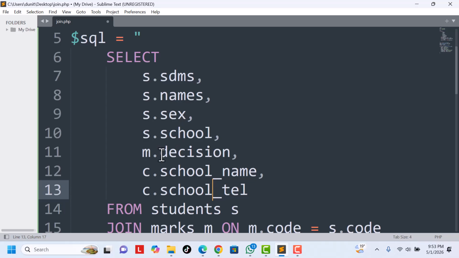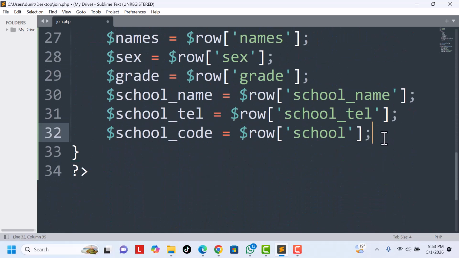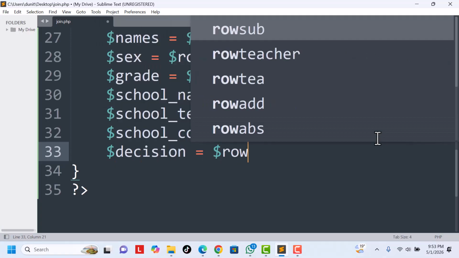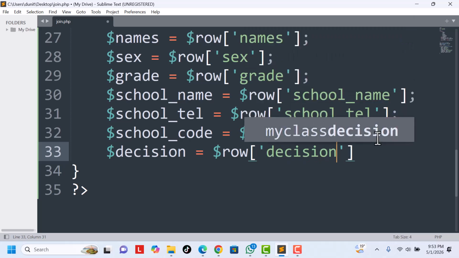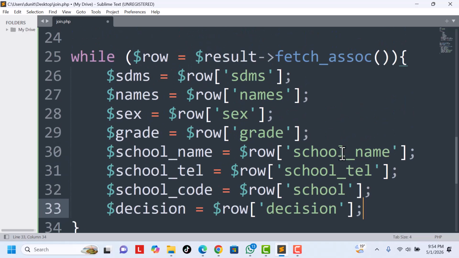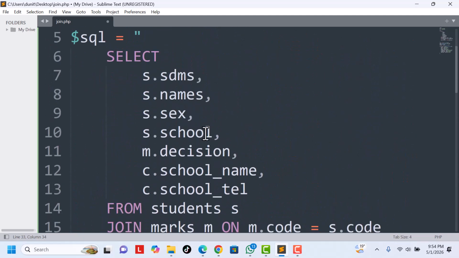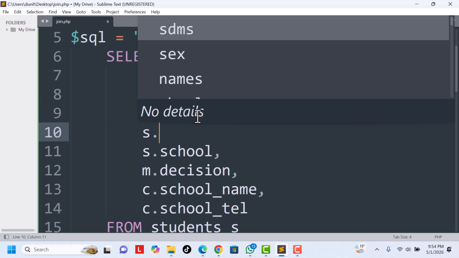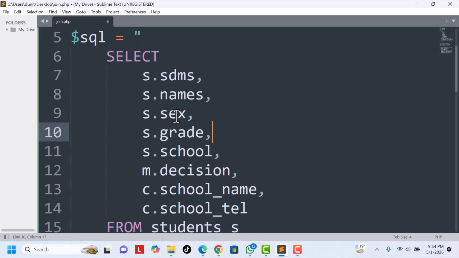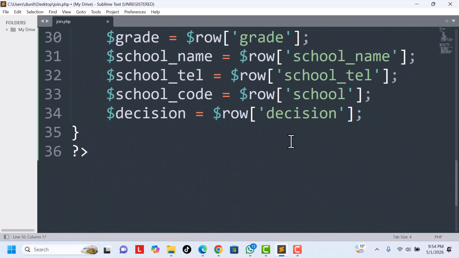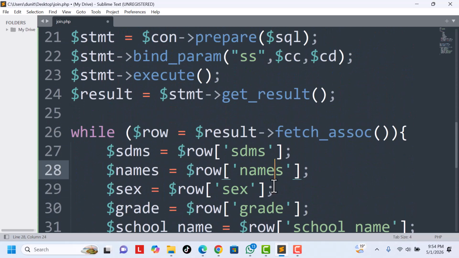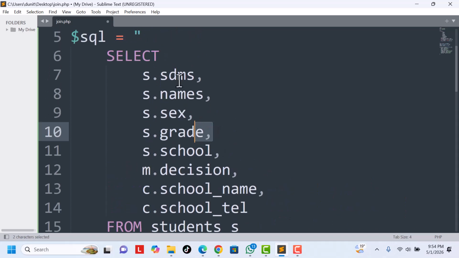Also you can get this value decision, so we can say decision equals row decision. So you have to know if everything's there: decision, school, school tier, school name, grade, sex, names, SDMS. So we check here, we don't have grade. So we can also put s.grade. Okay. So everything here must be defined here.